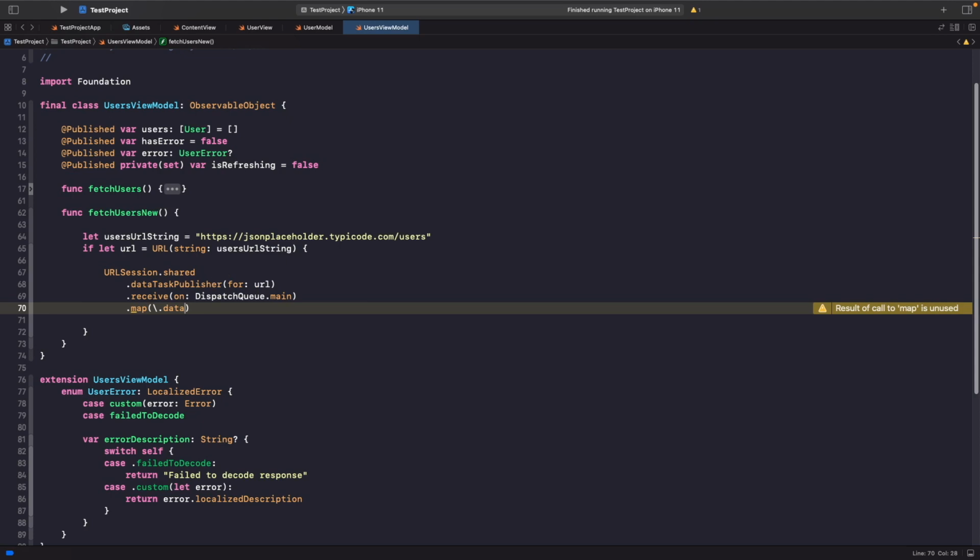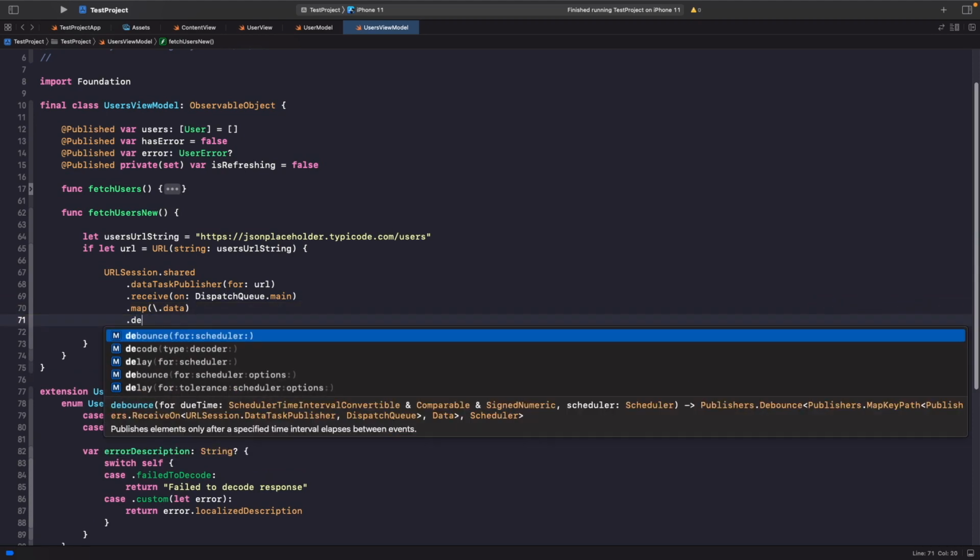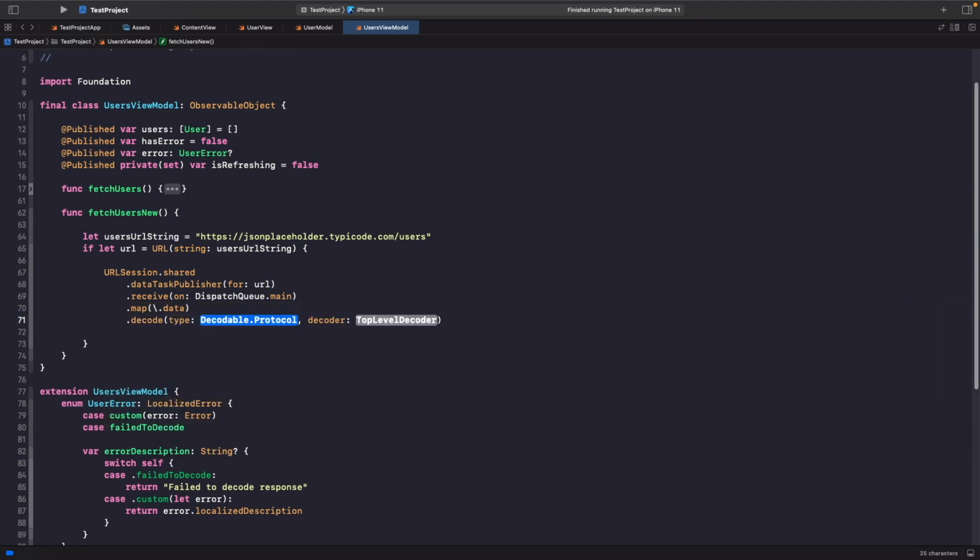Now we need to handle decoding our object back from the service as well, and we're able to do this by using the decode function. So after our map, we want to call decode, and then within the type, the type that we want it to decode to is the user.